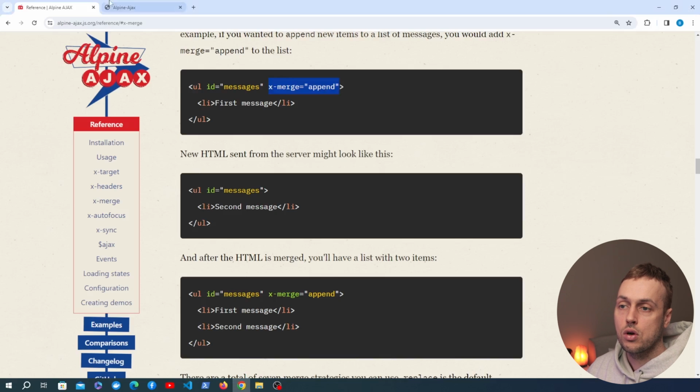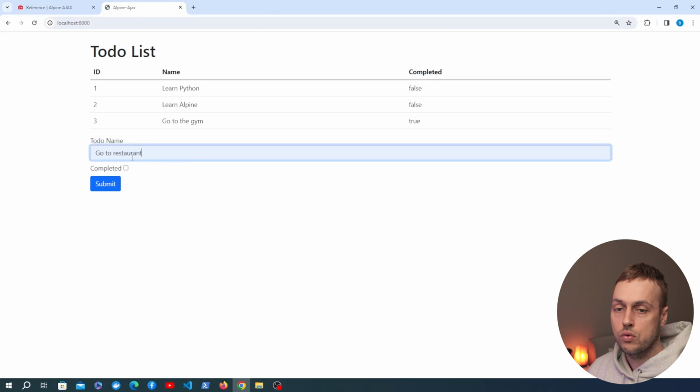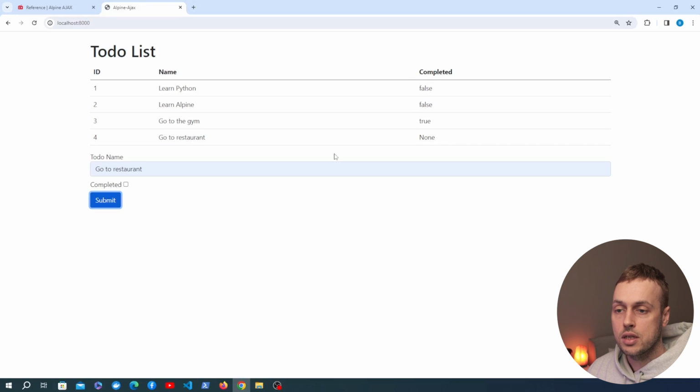And let's go back to our page now, and let's add go to restaurant in here and submit this. And you can see now that the new row is added to the table, and it's not replacing the previous rows. They are maintained in the table. It's just appending the new row to the existing content in that target element.